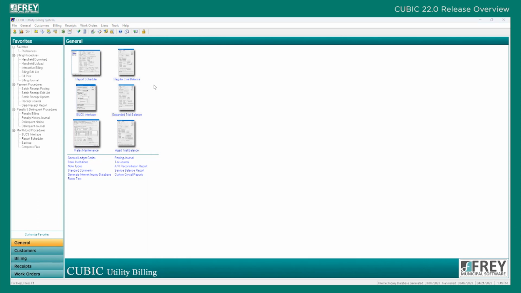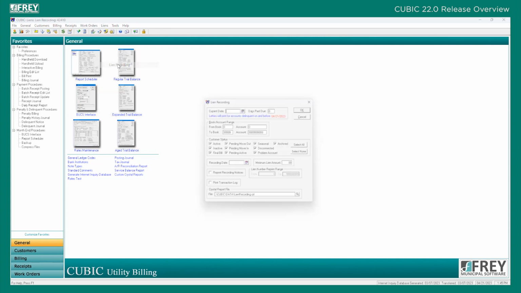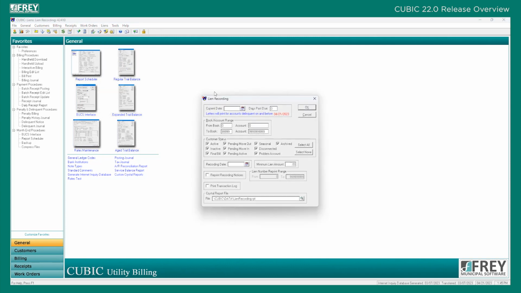A lien recording program has been added to the system to allow for the recording and creation of liens. It is located under the new Liens top-level menu item. The recording options screen gives the user the options to select which customer should get a lien, along with the date that the lien is being recorded.